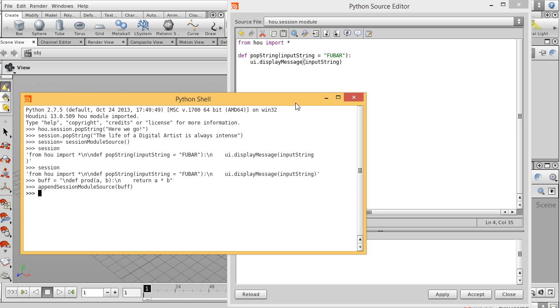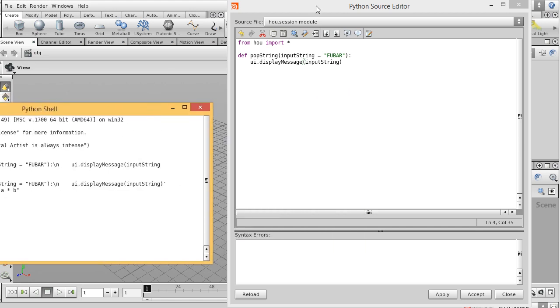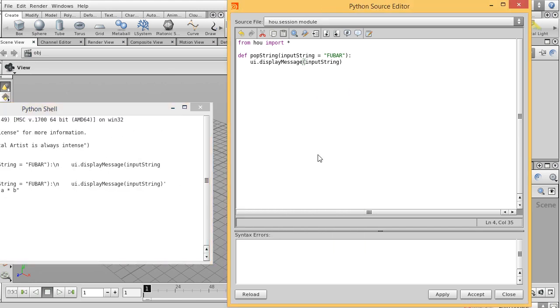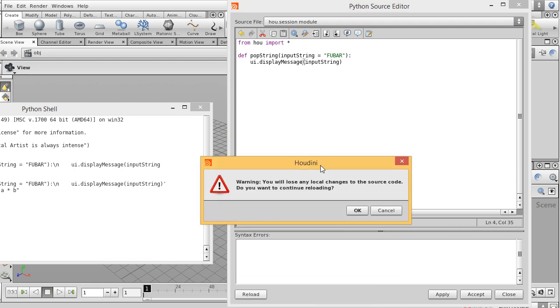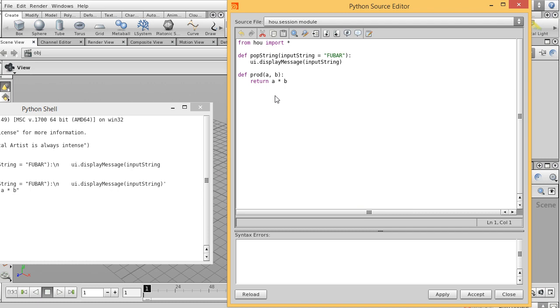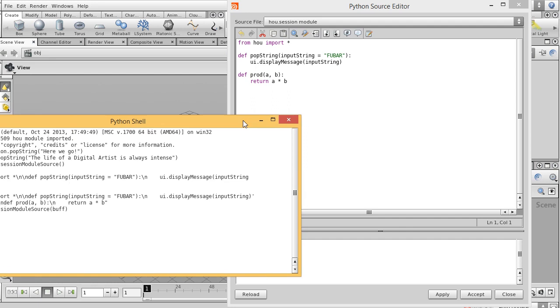Okay, nothing happened. Well, that's because what we have to do is go to the Python source editor and hit the reload button. It's going to ask us if we want to lose any local change to the source code, and we want to continue, and the answer is yes. Okay, and then we see our little product method had returned, very well.